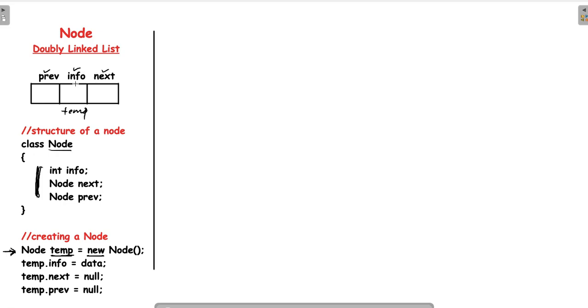And now suppose you want to store the data, you will simply write, inside the temp there is an information section, you will put your data there. So whatever data is of integer type, you will store in the information section. And in the next field of temp and the previous field of temp, you will write null because you are just creating a new node. So it's an independent node which you have created, and this node will have a certain address, 500. So this is how you can write the structure of a node and you can create the node. It's very similar to the singly linked list, and the only thing is you have added these two lines.